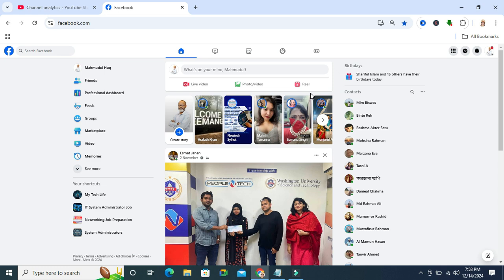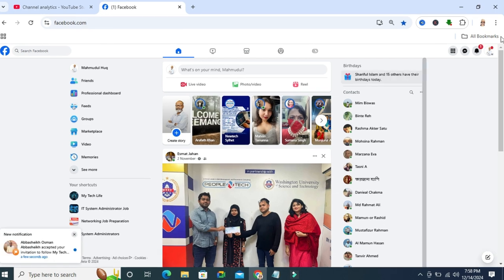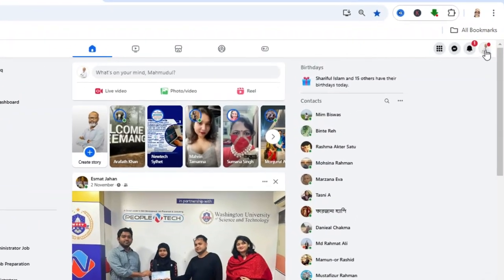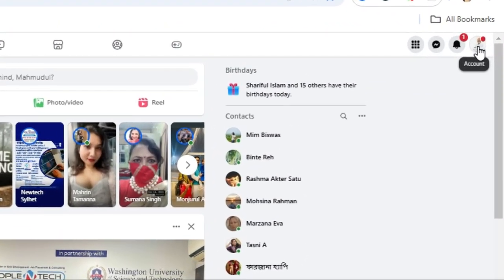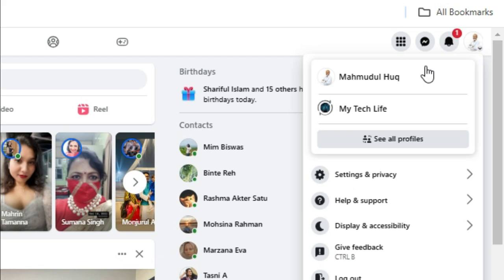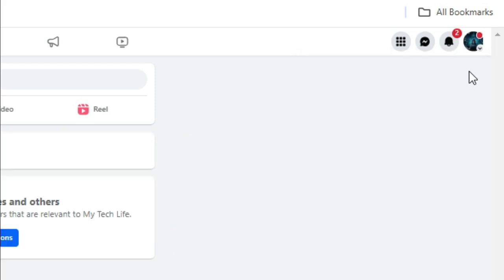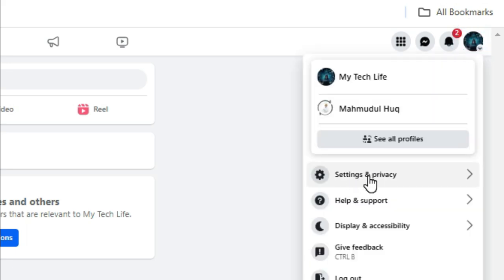To change Facebook page name, go to your Facebook and click on your profile icon on the upper right corner. Now select the page. I am selecting my page, My Tech Life. And now again click on the profile icon on the upper right corner and then click on Settings and Privacy.